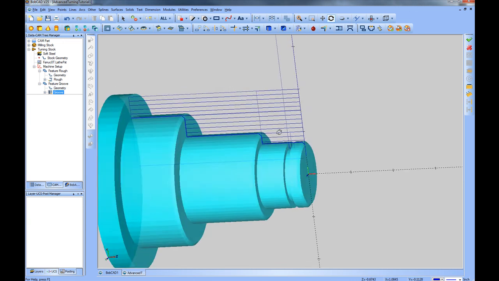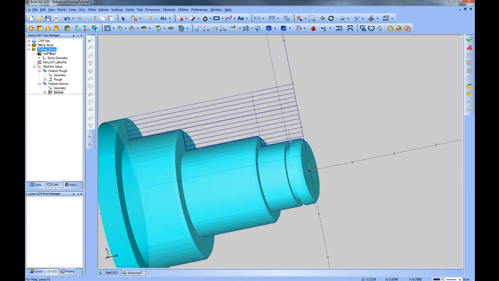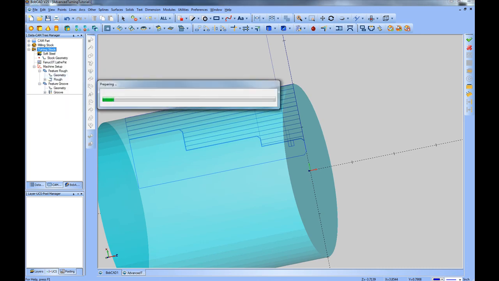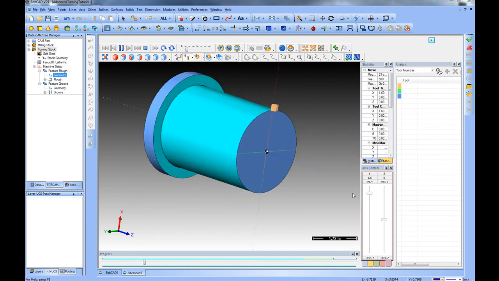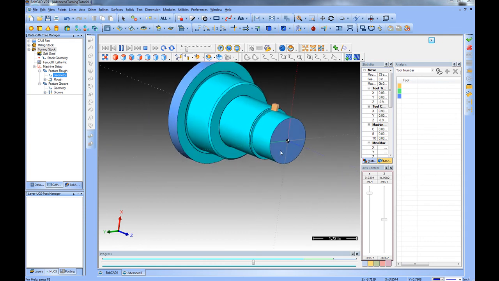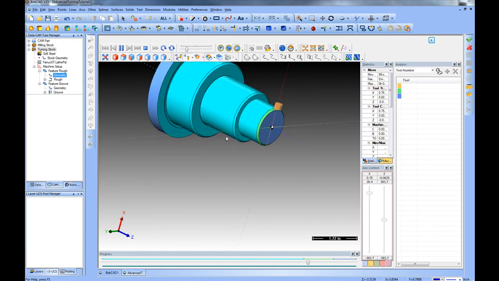Once you've created your lathe program, at this point you're ready to either come in and simulate. We can do that by right-clicking turning stock and left-clicking simulation, and then clicking the play button to see the simulation. You could set the simulation to either move the part or the tool.